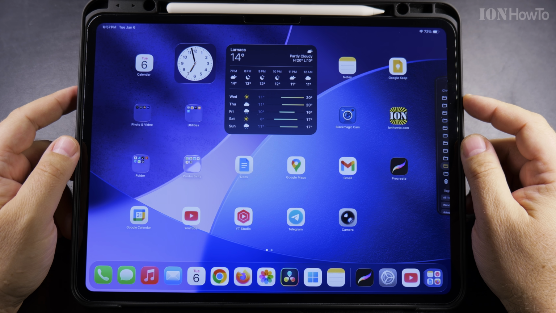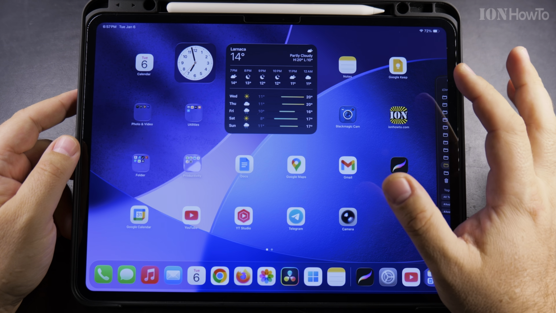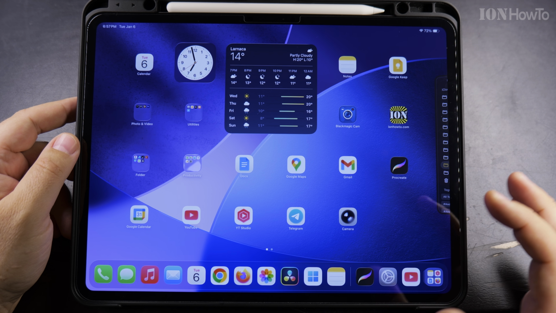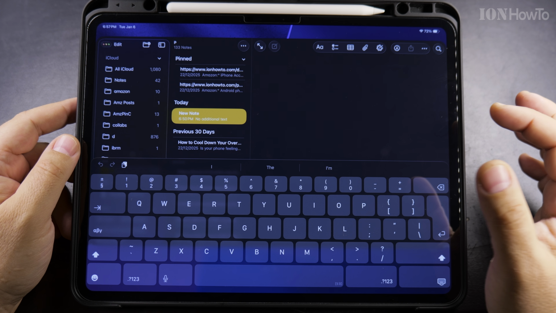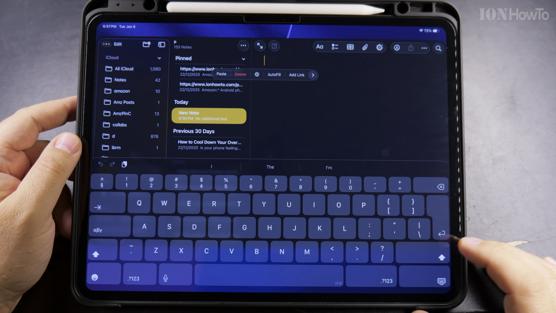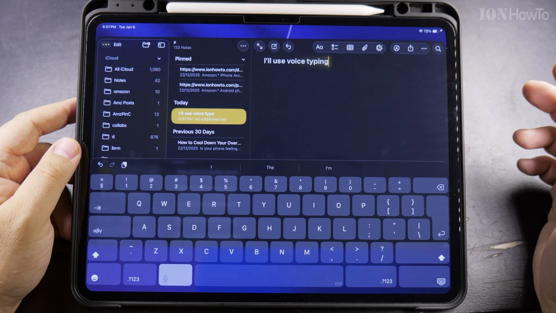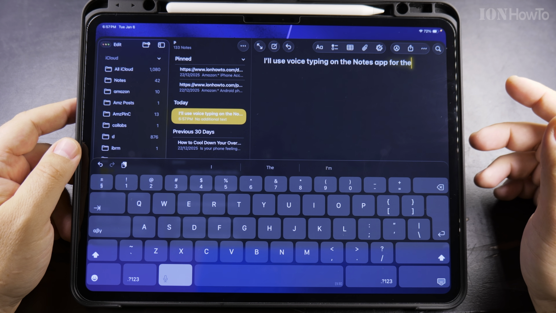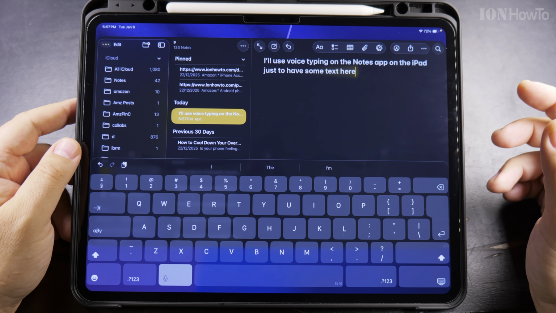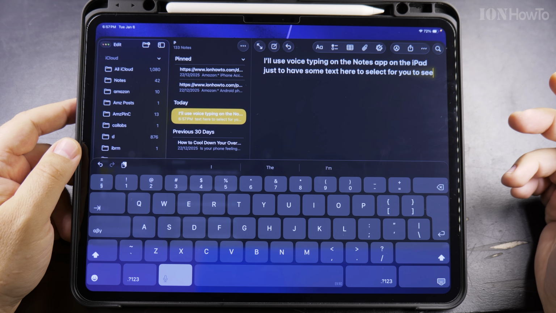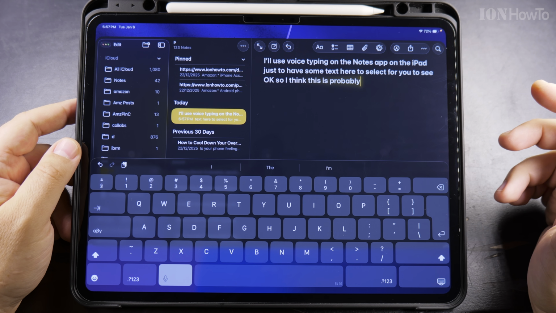Today I show you how to easily make selections for words or sentences on your iPad. You can do this in any app that accepts text, and here, for example, I will type something. I will use voice typing on the Notes app on the iPad just to have some text here to select for you to see. Okay, so I think this is probably enough now.